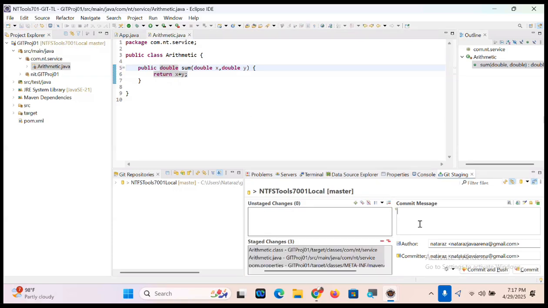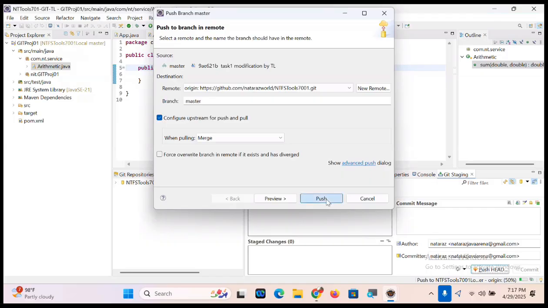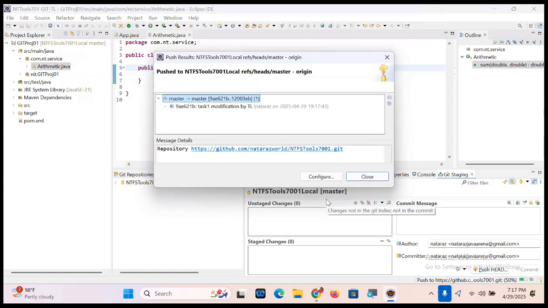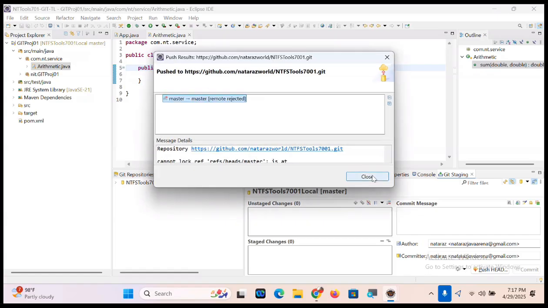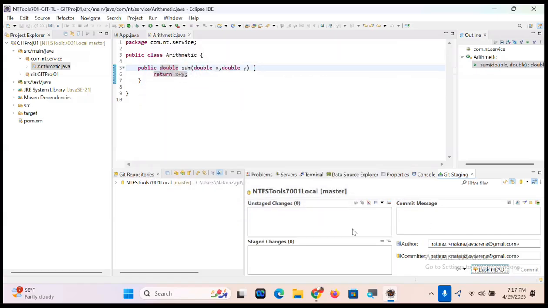Okay, guys. Task 1 modification by TL. Commit and push. Push add. Click on push. Done, boss.